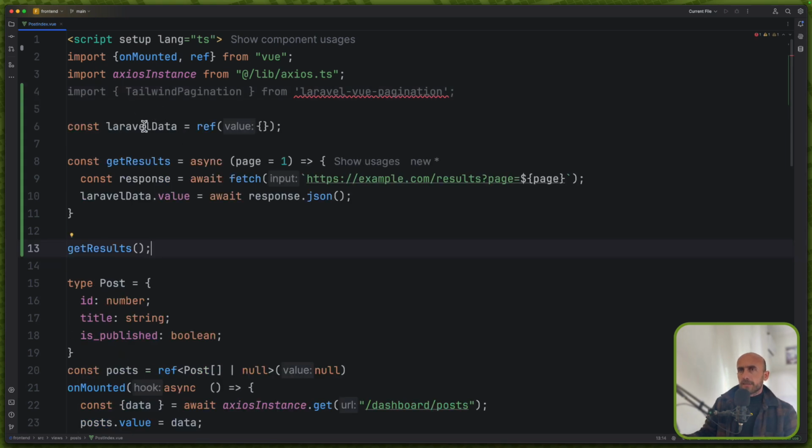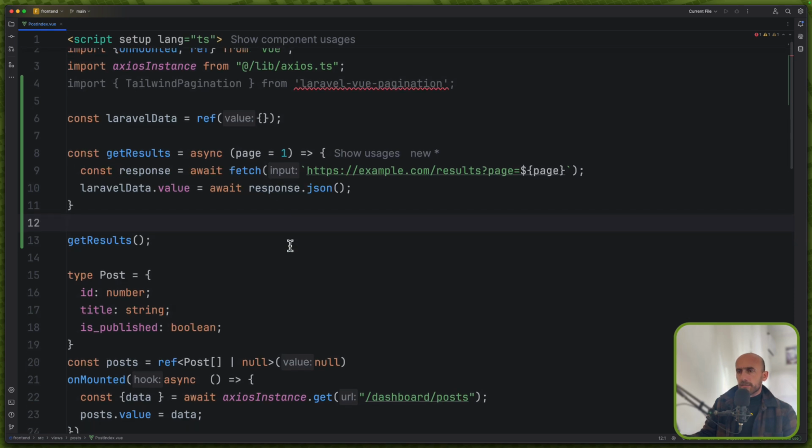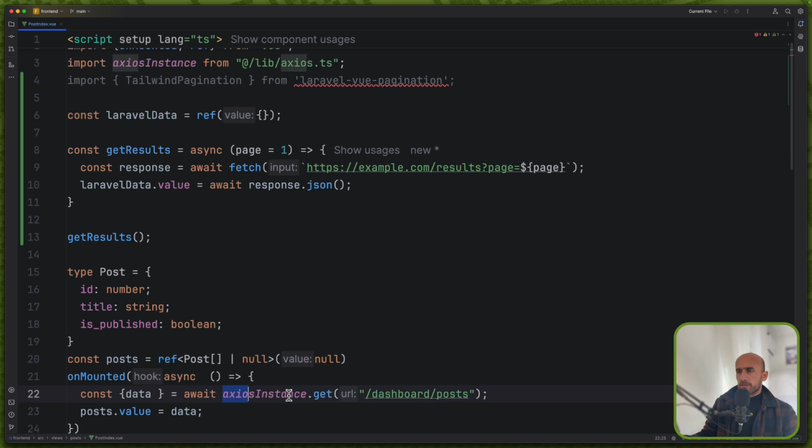Okay, create a constant laravelData which is a ref with an empty object. Then we have this getResults, which is an async function, and pass in a page here. By default, the page is 1. Then we create a response, await fetch, but instead of this, we're going to use Axios. So let's copy this one, and we need to pass the page here.